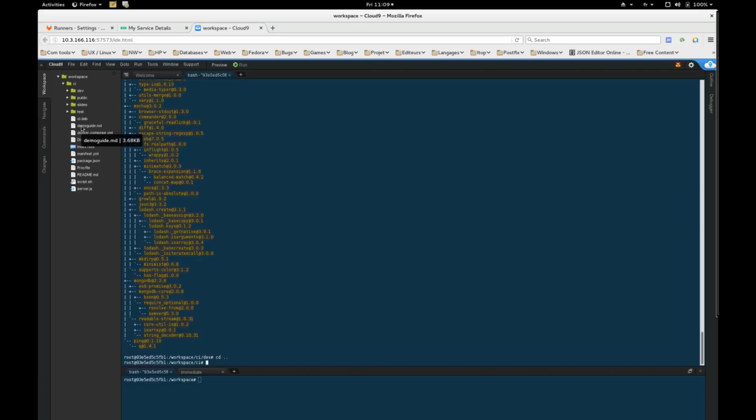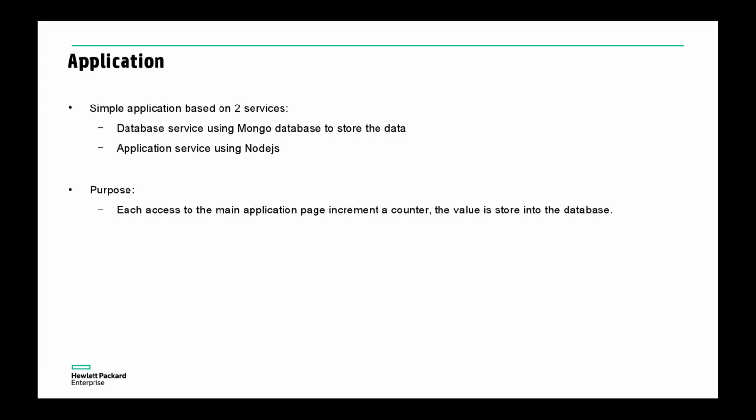Okay, so just a couple of words about our application. Our application is really simple. This is an application composed of two services. One which is the Mongo database, and the other one which is the web frontend based on a Node.js application. And the application is quite simple. This is a simple counter, and each time the user logs to the web page or refreshes the web page, it will increase the counter and the value will be stored into the MongoDB application.